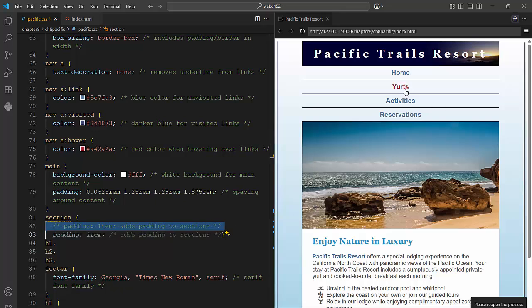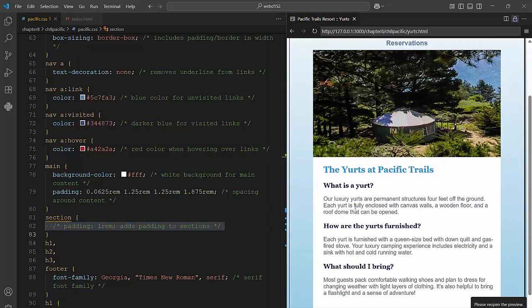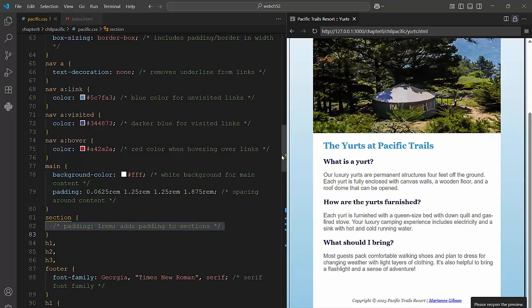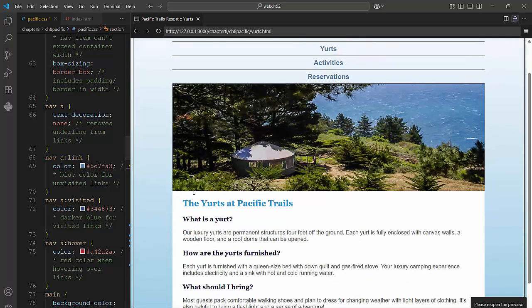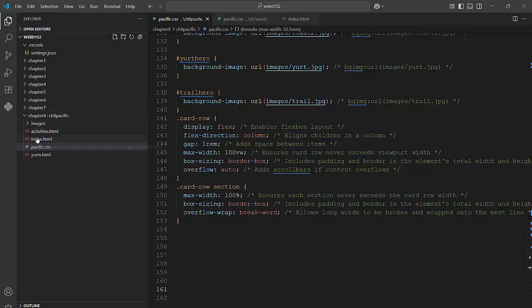If I look at the Yurts page, notice that the sections are stacked vertically on top of each other in a column, in a small screen, and in a large device as well. We'll go ahead and fix that when we add media queries. I'm going to open up my yurts.html file.